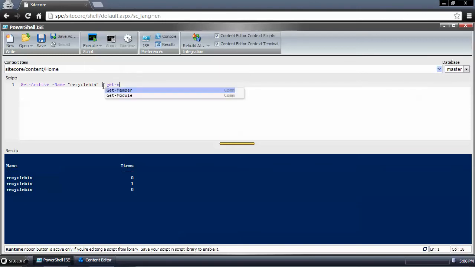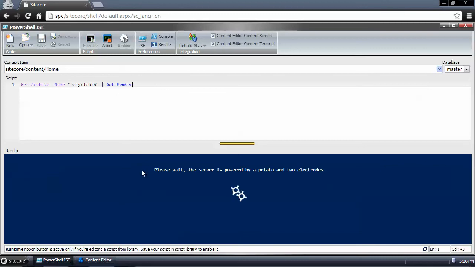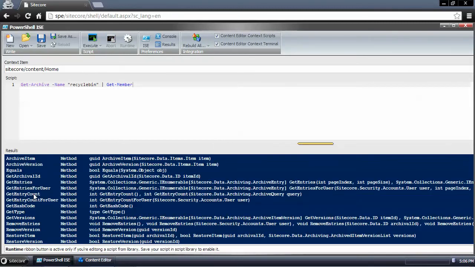If I do Get-Member, we see GetEntries. This, I imagine, is going to return each of the entries within the recycle bin. There's a GetEntryCount, so I can check to see how many are available before I try and delete anything. And so now that we know that piece, let's do a foreach loop.